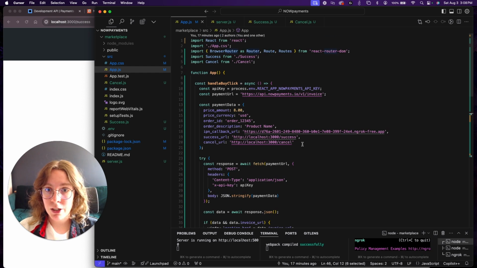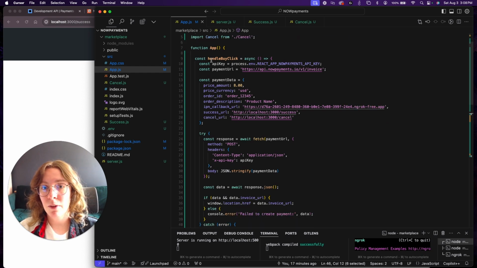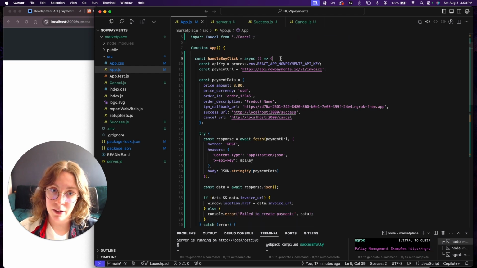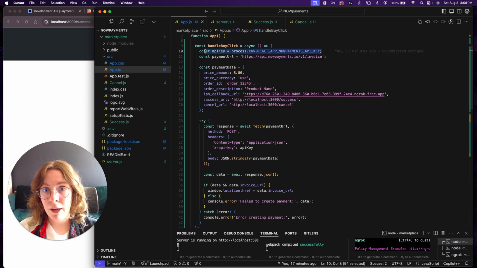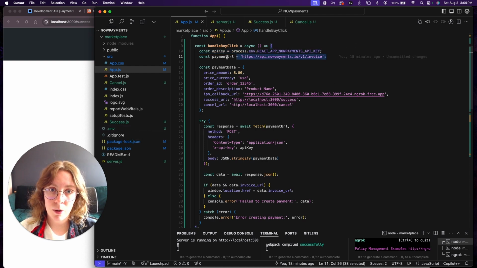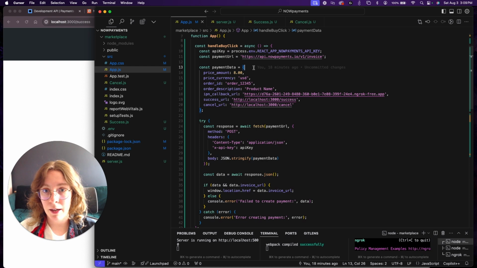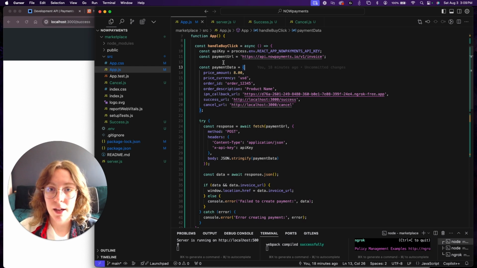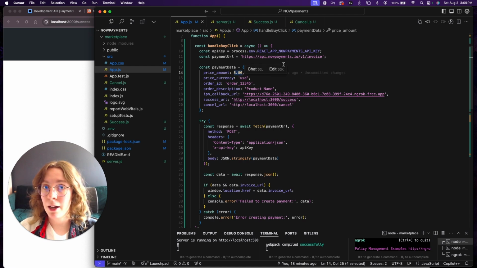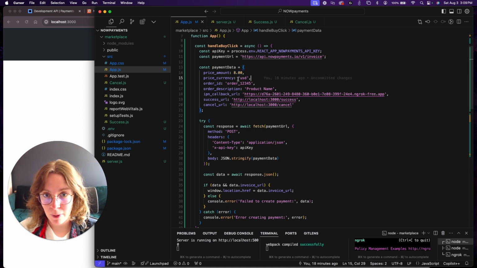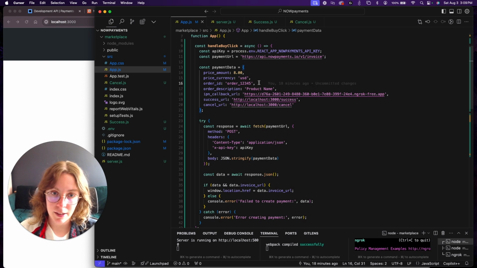The main changes that we made in our app.js file is in the handle buy click function, as you can see. So I have my Now Payments API key stored in an env file in the project. I also have a payment URL from the documentation and then a payment data object. And so in my payment data object, I've defined the product price, went ahead and went with $8 this time, defined price currency, US dollars, gave it an order ID.